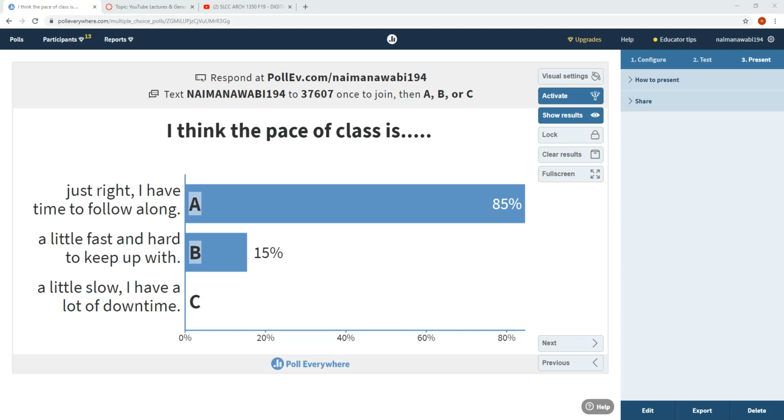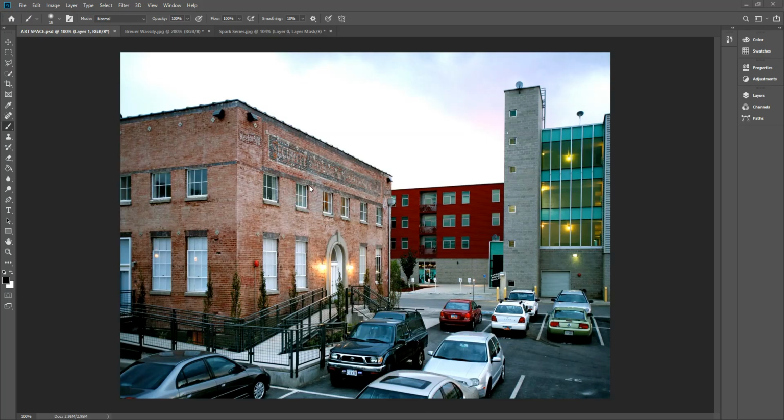Okay, we're still waiting for just a few more. We'll see how this goes. Poltergeist. I don't know what that is, but it happens often. Okay, good. So I think that so far, the majority of people feel like it's just right and you have time to follow along. Great. I'm going to go ahead and start recording.